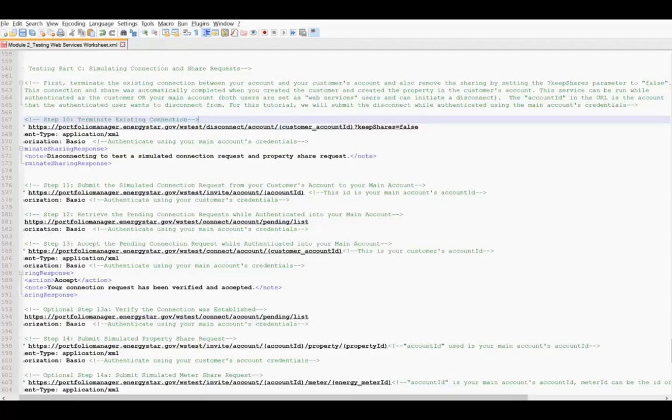To do this in the front end of the live version of Portfolio Manager, the users simply go to the Contacts section and they search for your account, and they click your account to connect, similar to other social media platforms. Because there's no front-end user interface for the beta environment, we are going to send these connection requests through web services while authenticated into our customer's account.